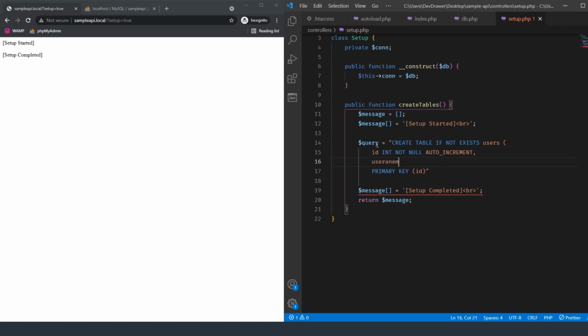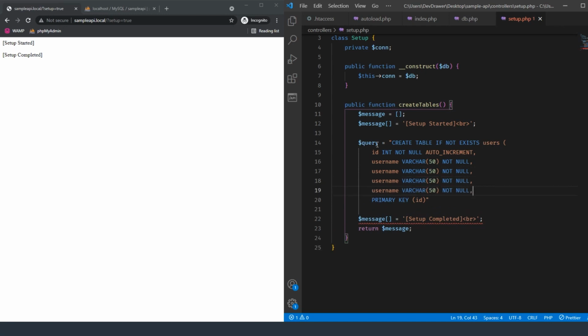So we're going to need a username because this is what they use to log in with. So a username, it's going to be a varchar 50. Can't be null. Okay. Let me copy this because we're going to be using this same setup a few times. Let's also pass a first name, last name, and an email address. So first name, last name, email address.